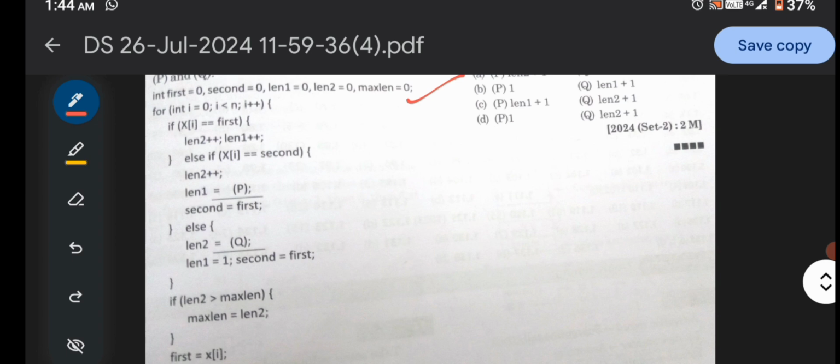Now here, if x[i] is equal to first, then length 2 is incremented and length 1 is also incremented. Else, if x[i] is equal to second, then length 2 is incremented and length 1 is equal to a blank, which is the fill in the blanks part, and second is equal to first. Now here is another one: else, length 2 is equal to the q expression, and here is the p expression. Now length 1 is equal to 1 and second is equal to first.